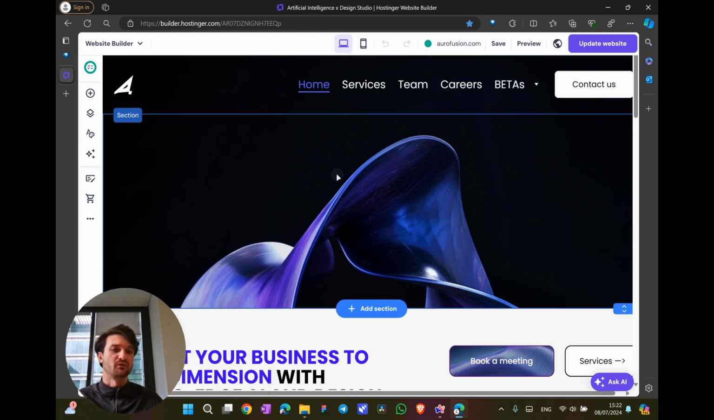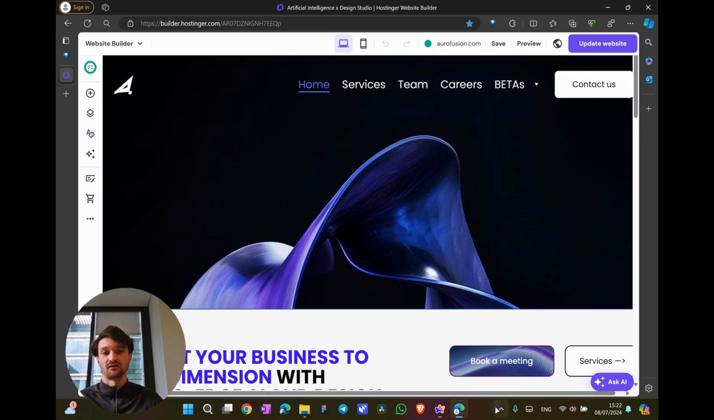This is another big reason I don't like Hostinger anymore, and I don't want to use it for my clients or my future projects, at least until it gets better in certain key criteria.